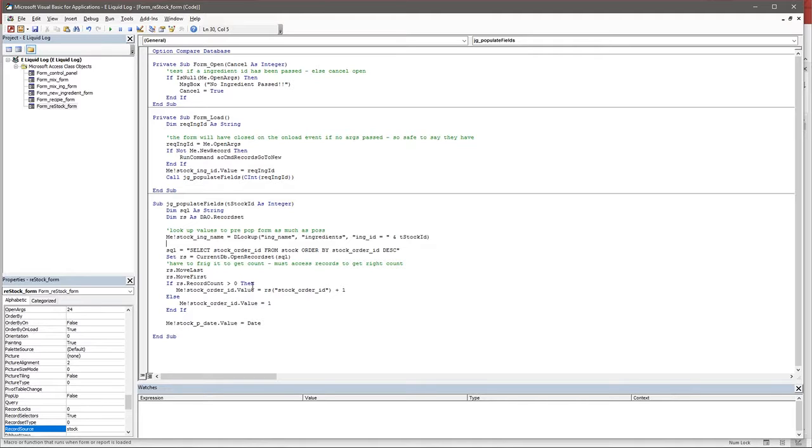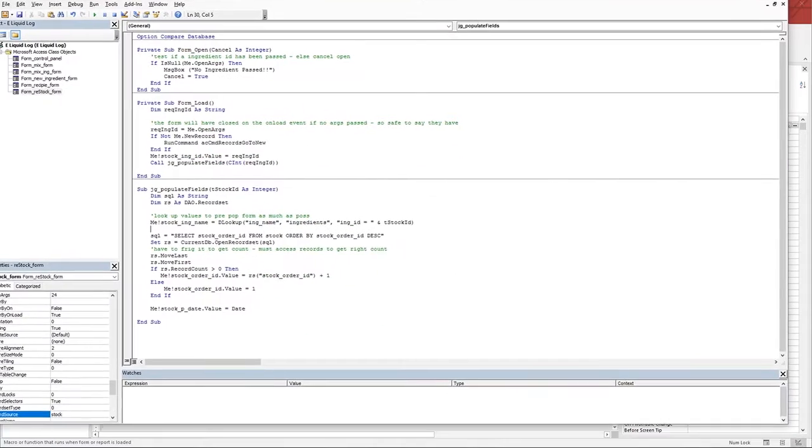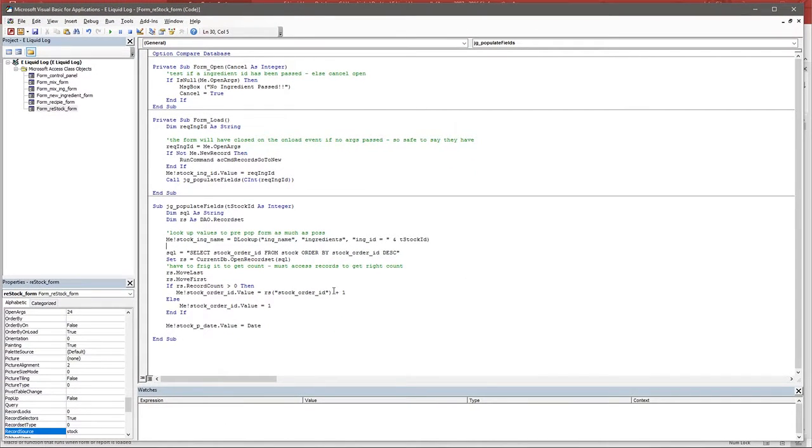If there are more than 0, then this new stock order ID value here is going to equal the last stock order ID plus 1, as I said. Else, if it wasn't greater than 0, then it's probably 0, which means we haven't added any yet. So this is going to be a one-time thing, but we need to deal with it. So else it's going to equal 1, and we populate that into there. And then the last thing we're going to do is populate the stock purchase date value with today's date.